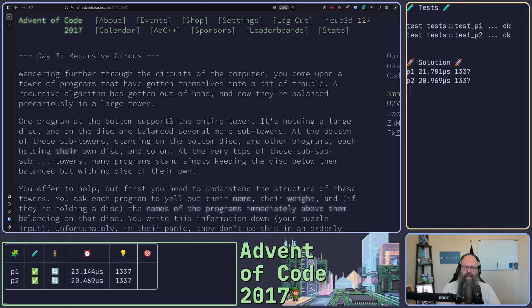We're here for day 7 of Advent of Code 2017, trying to plug along, solve more problems. This one's called Recursive Circus. Recursion, that could be fun. Let's find out.